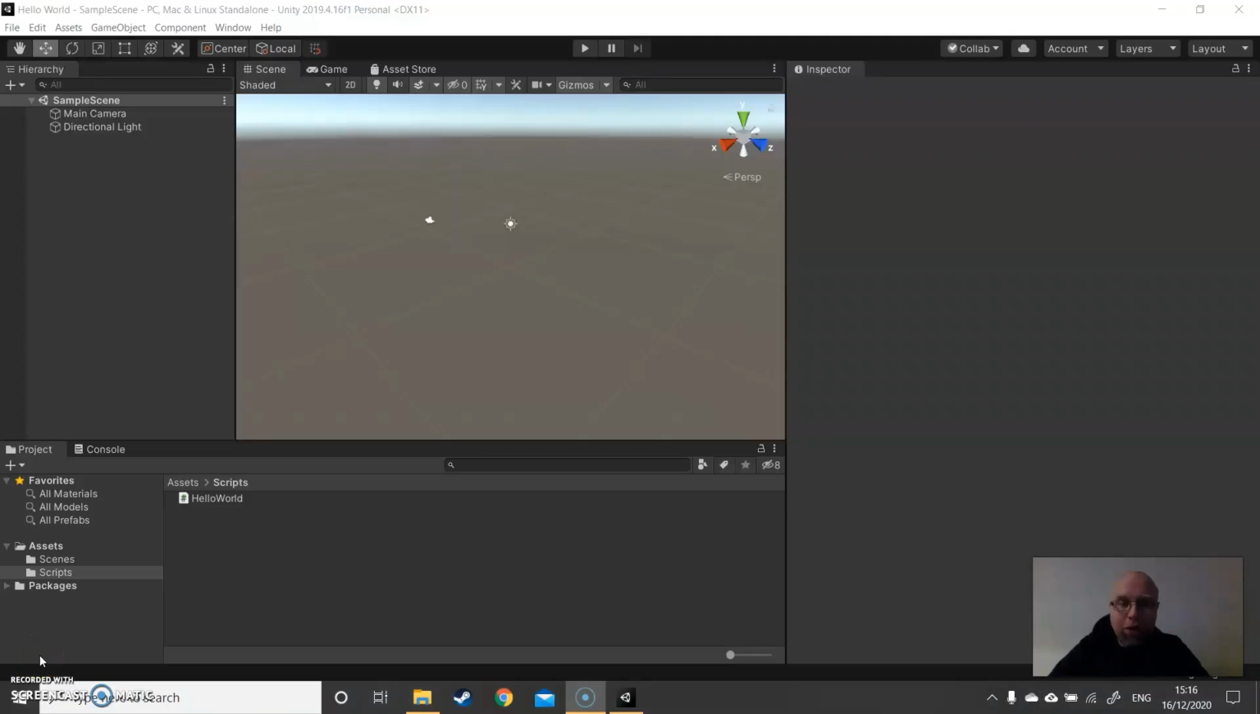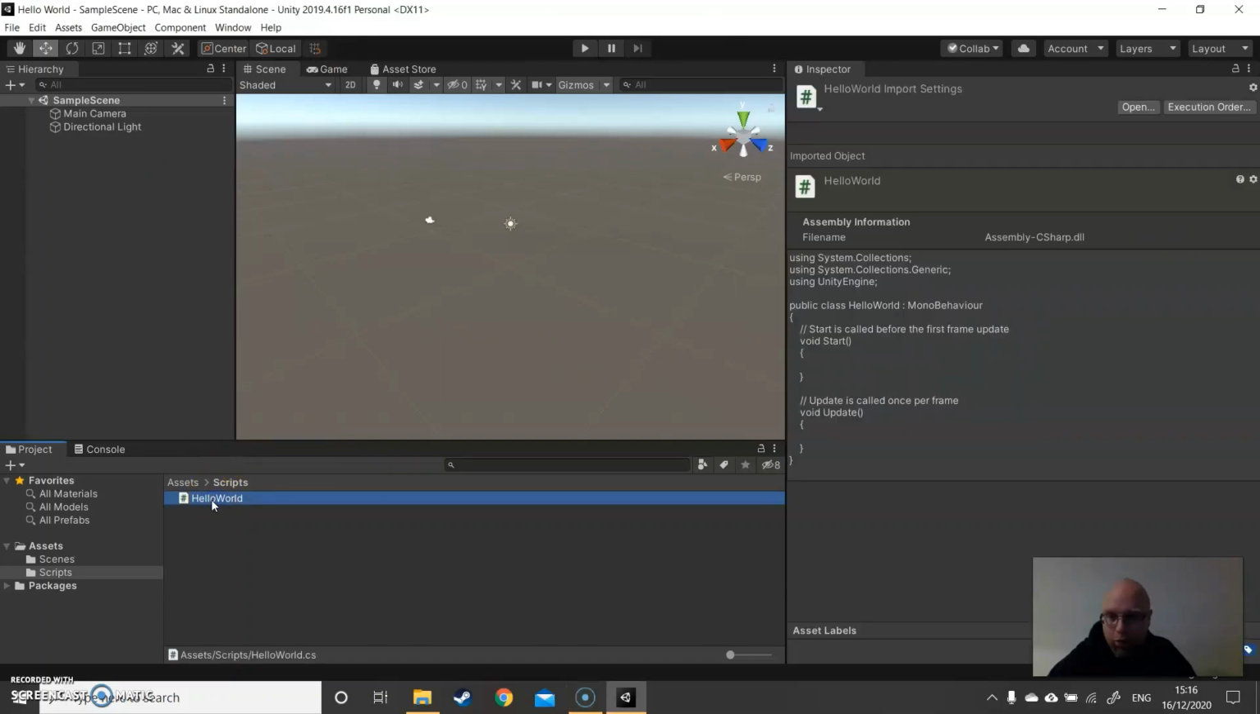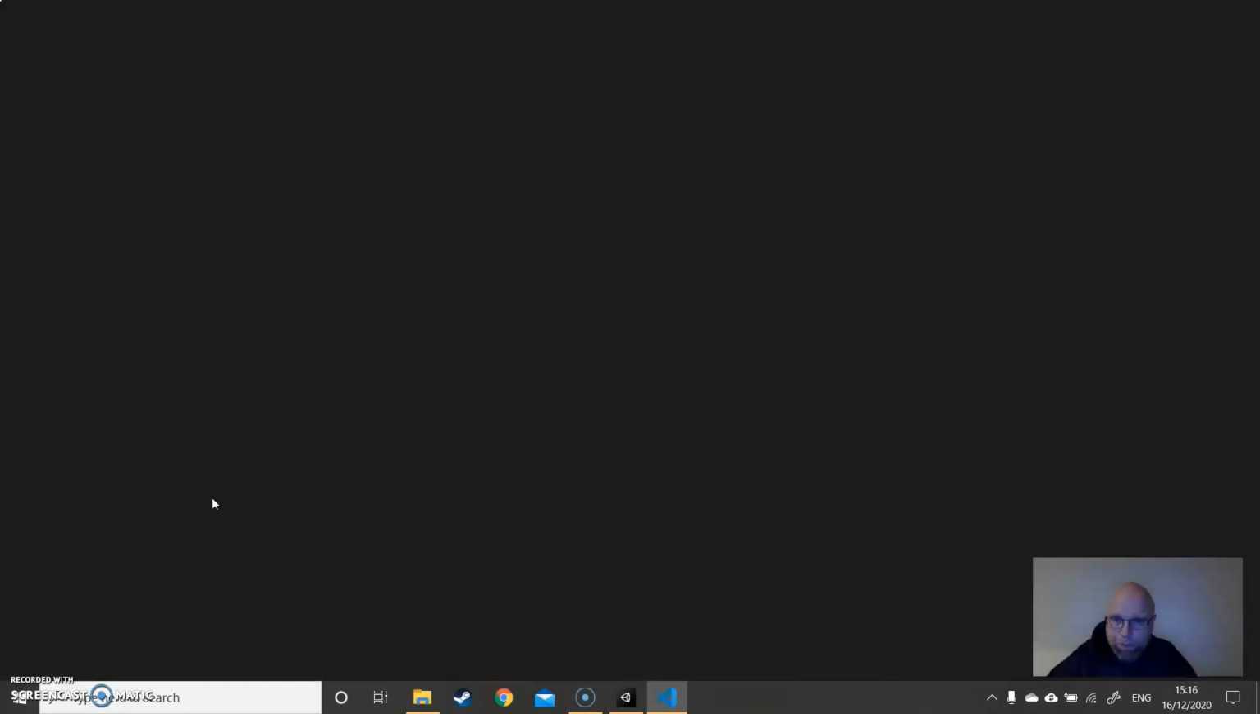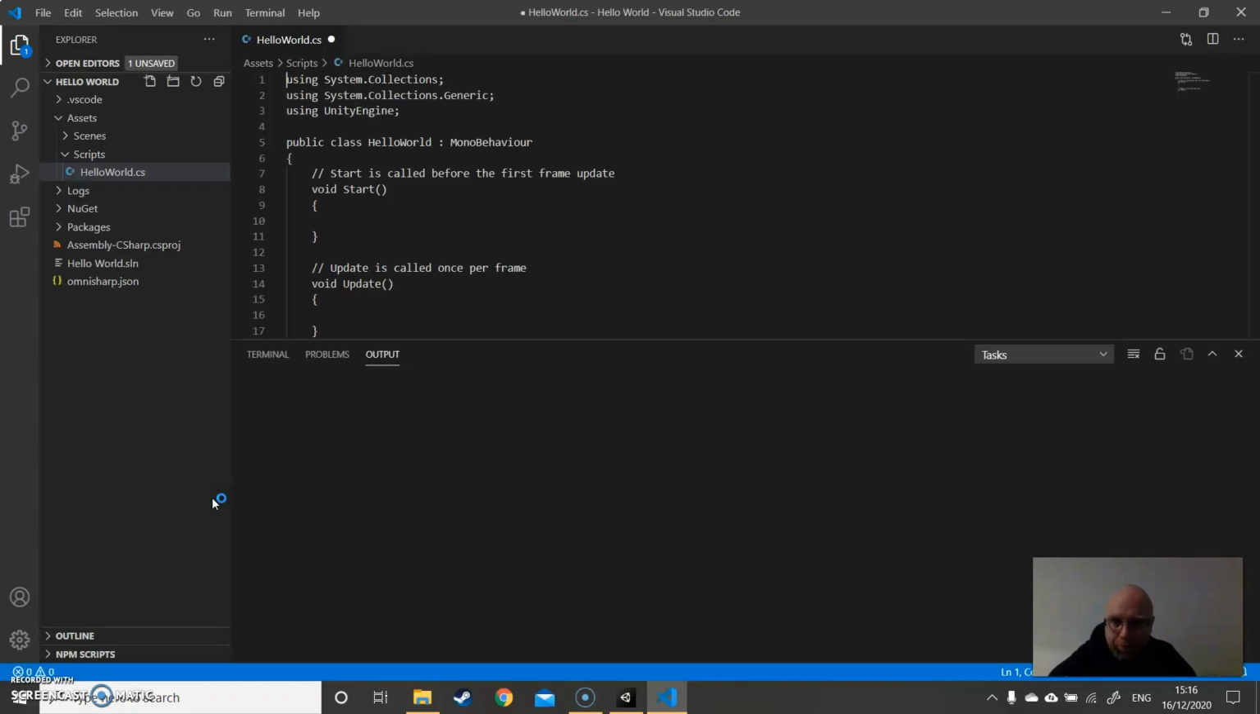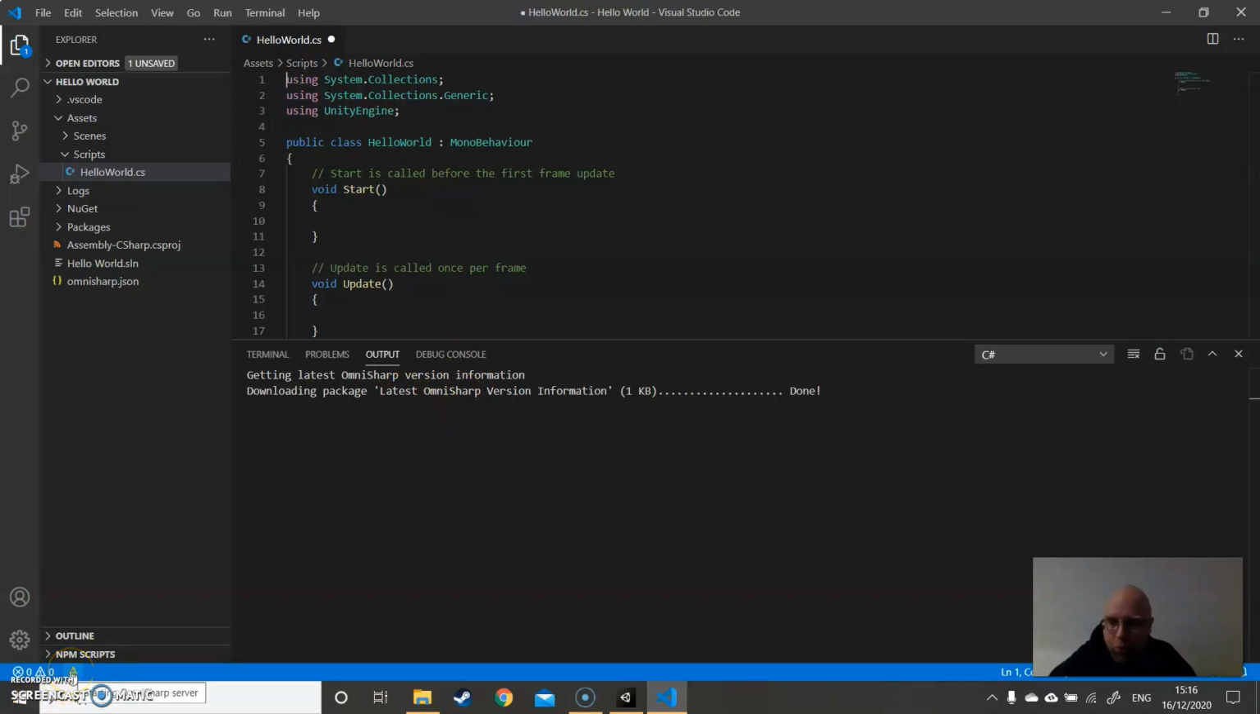Hello, so we've restarted the computer. You must restart your computer for the next part to work, if it works. I'm flying by the seat of my pants here. But let's see, we're back in our Hello World project. We're going to double click on our Hello World script in our Assets Scripts folder. It should open in Visual Studio Code. We've got our syntax highlighting. OmniSharp is warming up. That's what's going to give us our IntelliSense and autocomplete, that kind of thing.